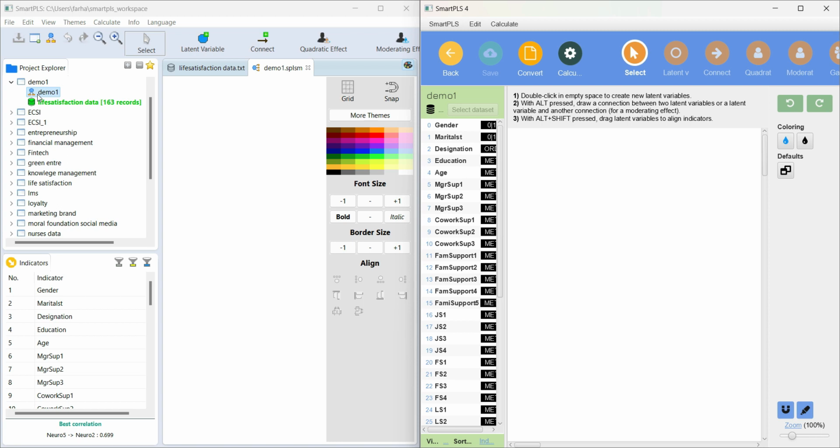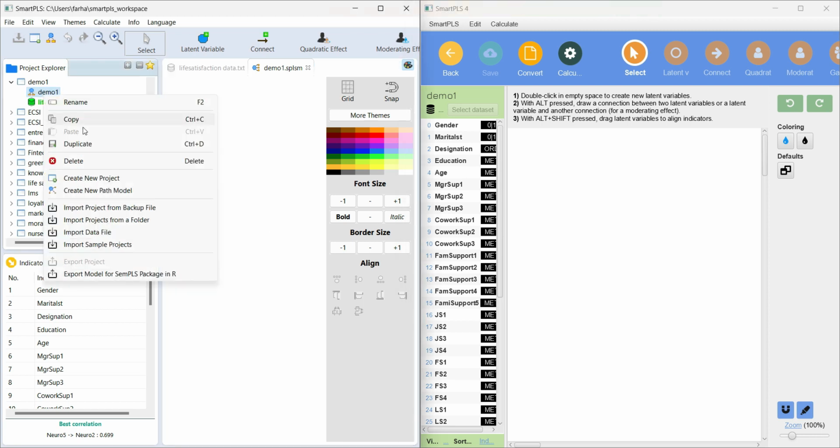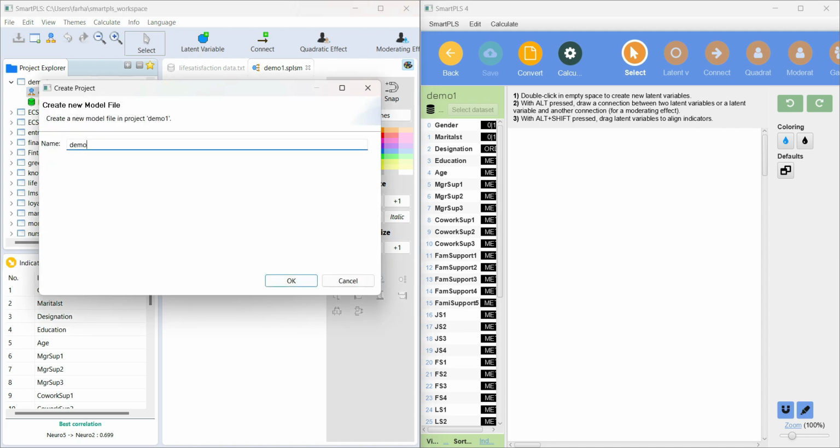Unlike SMART PLS3, where a default model was already created and we could just draw in the empty space, here, if you want to create a new model, you click on the button, create a new path model, demo 2, give it a name.